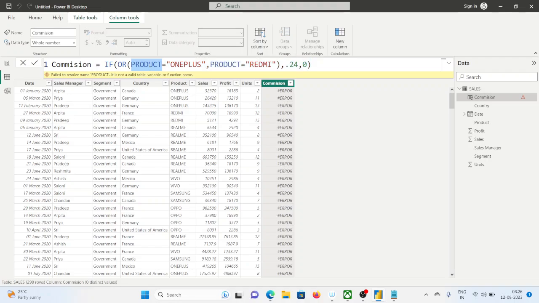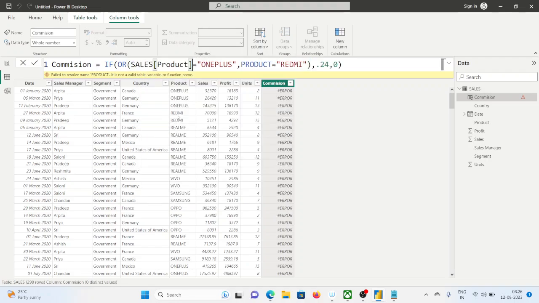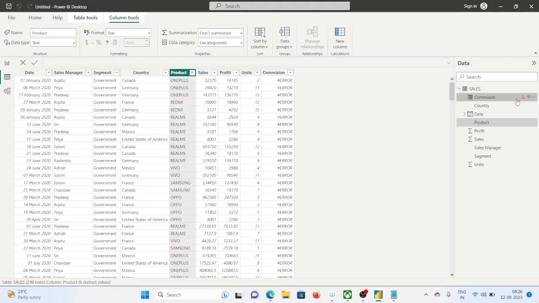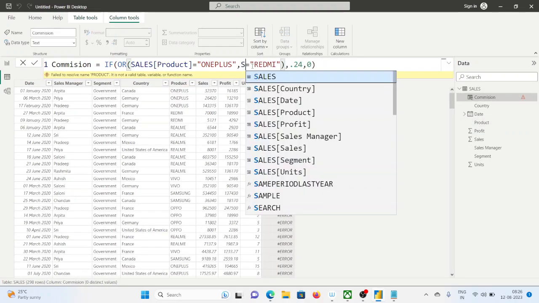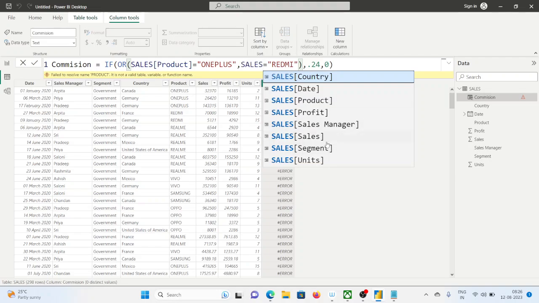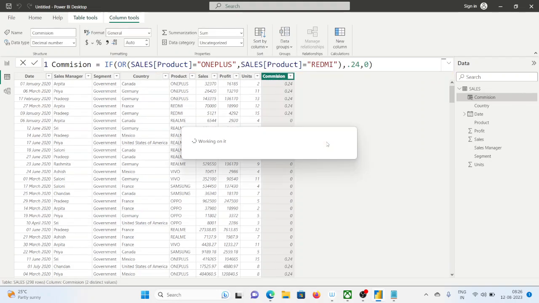What was the problem, guys? Product, if I write product, it is Sales table's product, right? Yes or no? Sales table to product. Now press enter. Got it? If the product is OnePlus or Redmi, then it is giving the commission. Otherwise, it will give 0. Got it?